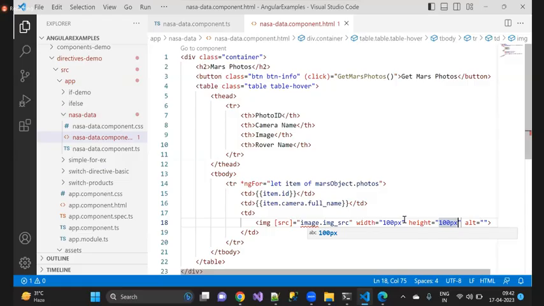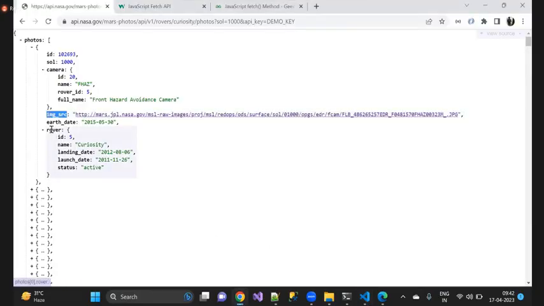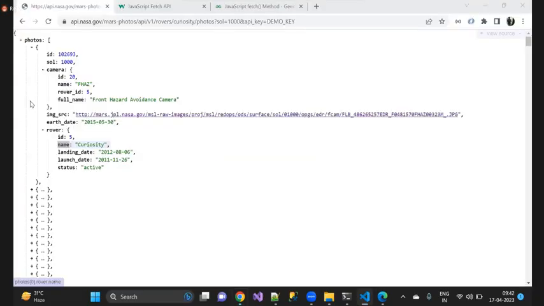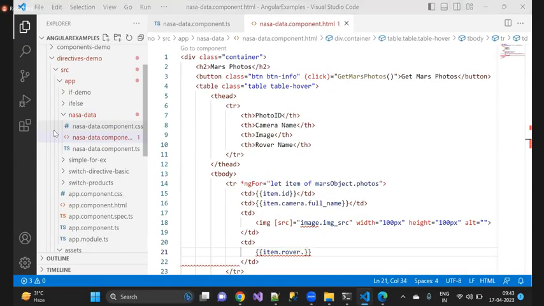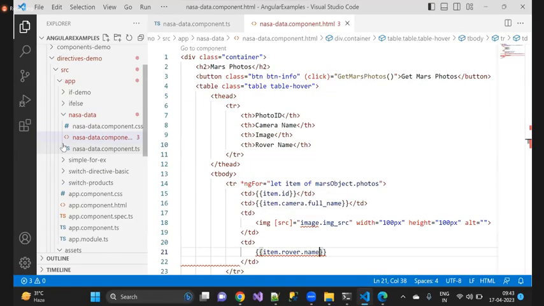That's it. The next one is going to be the name of the rover, so I can go with another td here and say the data. Now from where can I get the rover name? You can see that in photos we have the object. Each object is an item, and item dot rover is an object, and in that we have the name. So that's how I can access item dot rover dot name. That's it. Clear now?